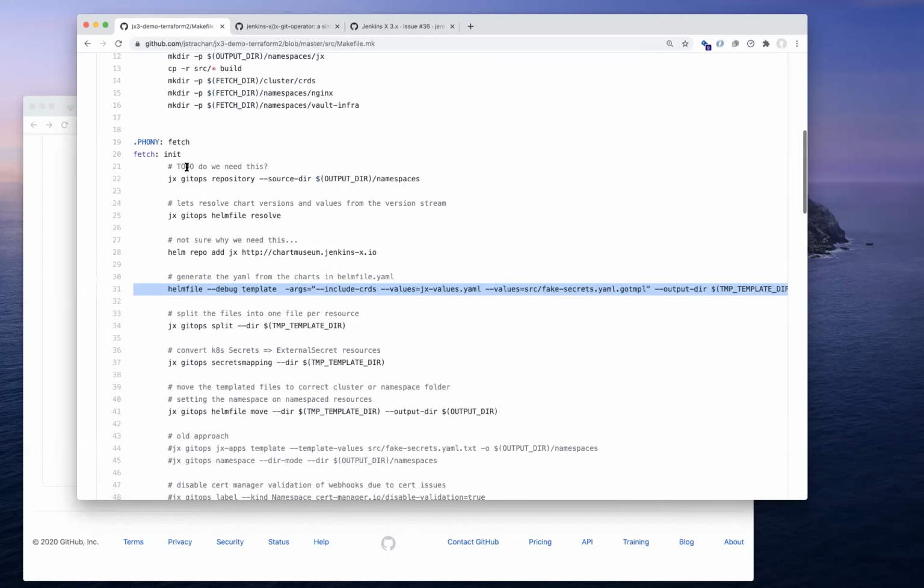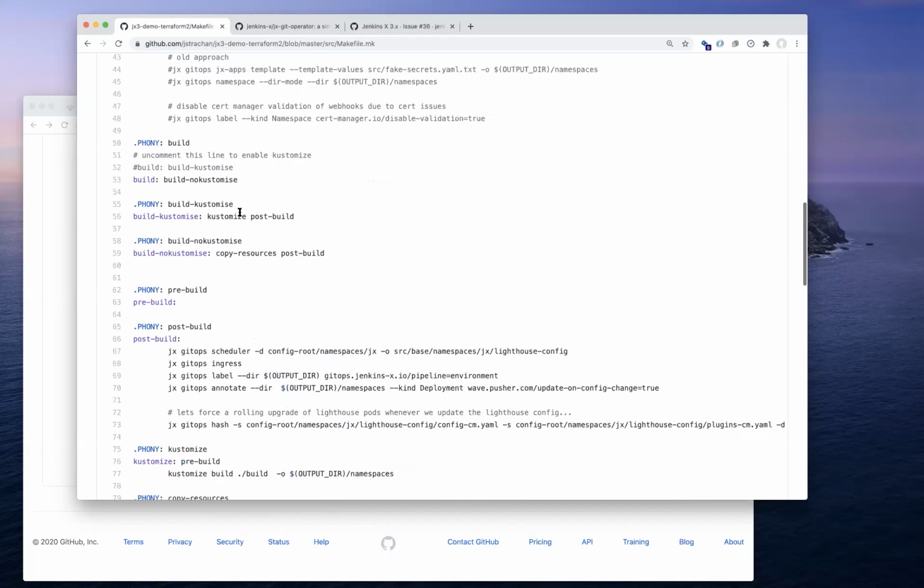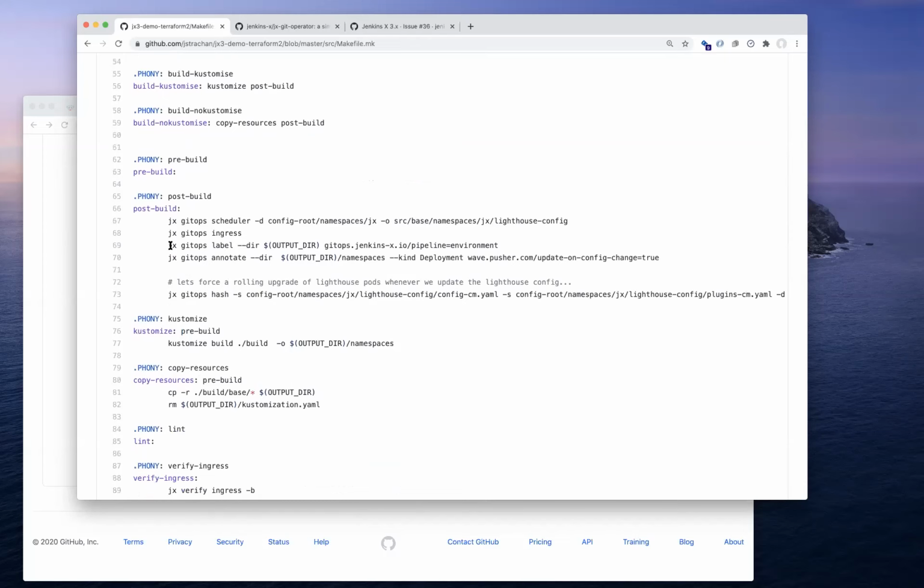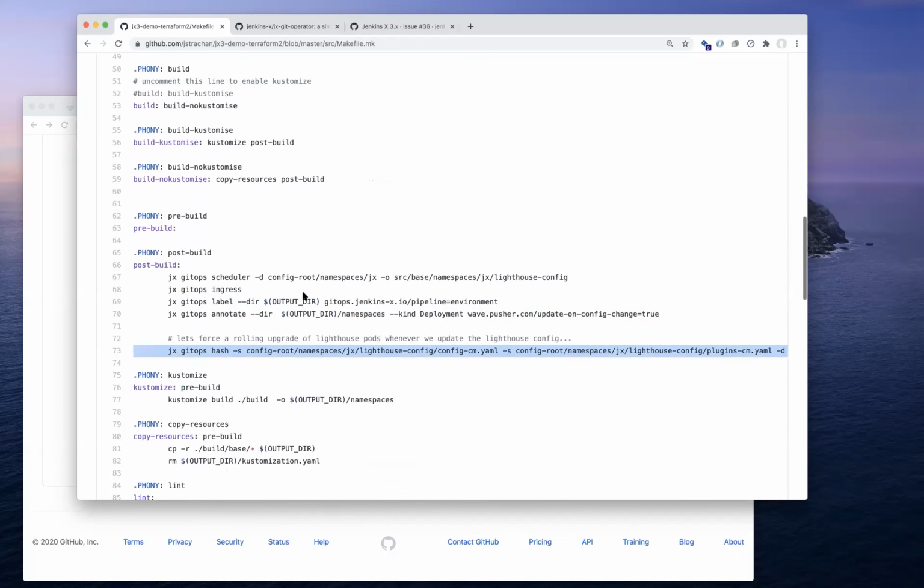If you don't really care how Jenkins X works, you don't have to look at this file at all. If you really care about how Jenkins X works or want to tweak or customize it, have a little look at this file and tweak it, right? There are a whole bunch of different jx gitops commands that do things like add a label to all the YAML before we install it, modify the ingress, add an annotation, or generate a hash on some resources based on the configuration to force a rolling upgrade. So there's a whole bunch of these steps, which you can opt out of if you wish.